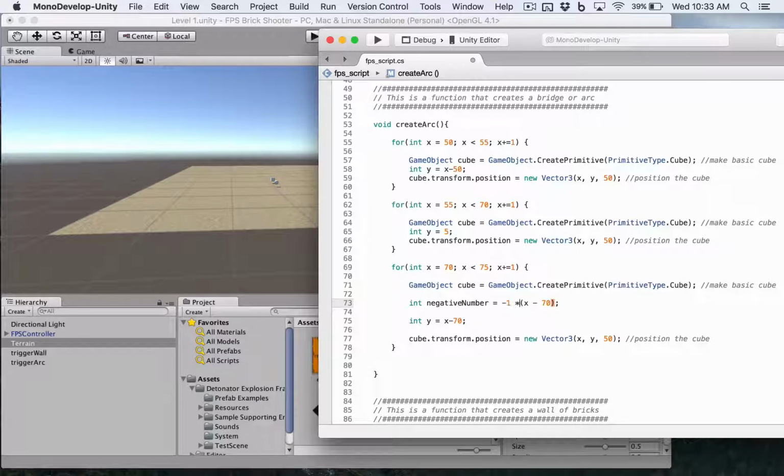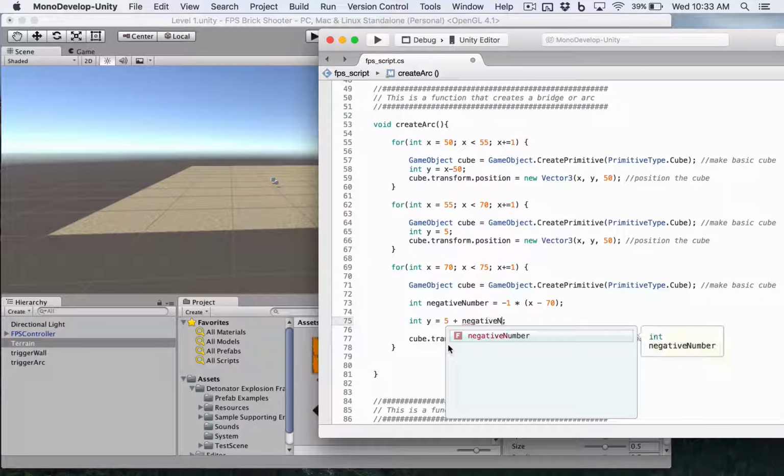When you times something by negative 1, whatever this number is, it becomes a negative itself. So this negative number is going to be the amount that we want to go down or take away from our 5 value, because we know the height has to start at 5 here. So our bridge goes across at 5 height. We need to now start at 5 and start going down. And this negative number is going to give us the amount we need to take away from 5 each step relating to the x. So let's go plus negative number.